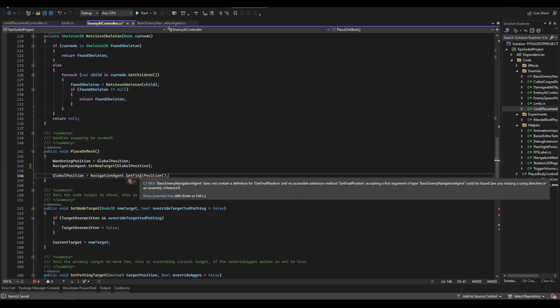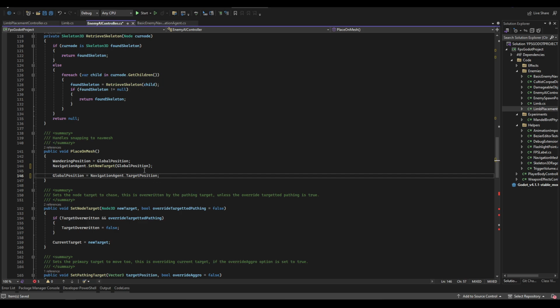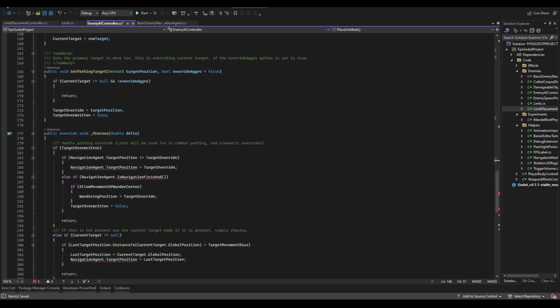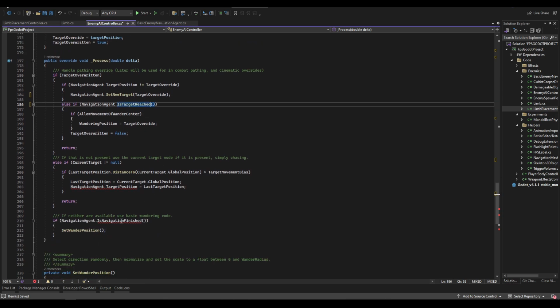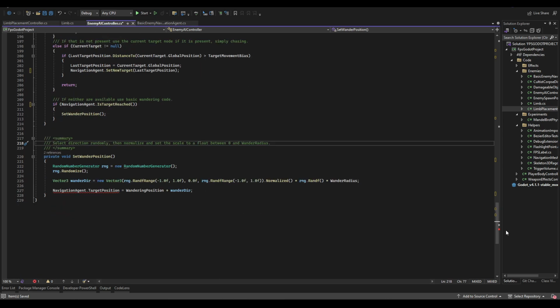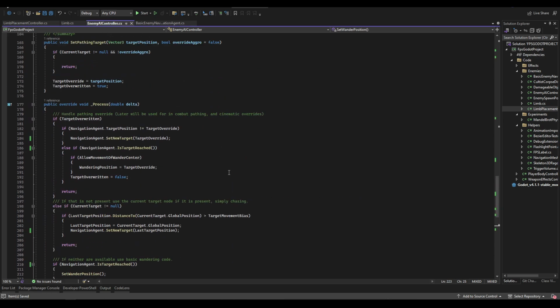We're also going to be swapping out the get final position, as we no longer need a function for that. We can just use the target position. Then also in line 184, we're going to be using the set new target with the target override. And instead of navigation finish, we're going to be using isTargetReach. So we're going to go ahead and swap out all the rest of those functions. Alright, and that looks like it's going to be it.